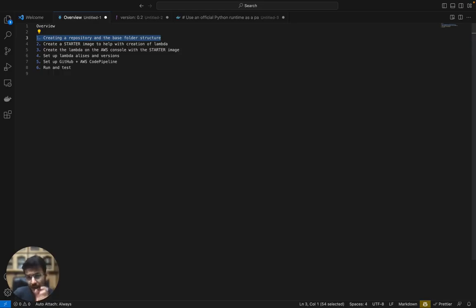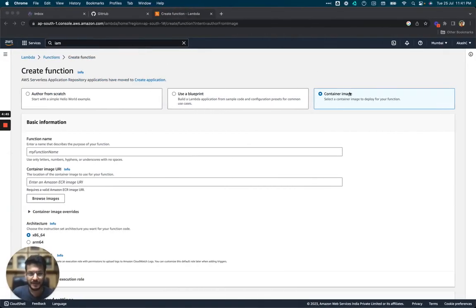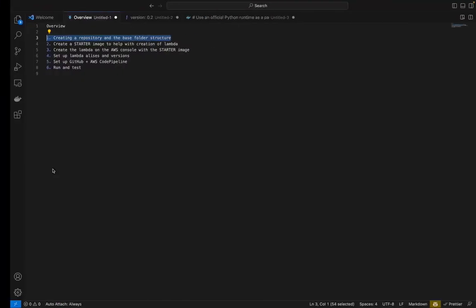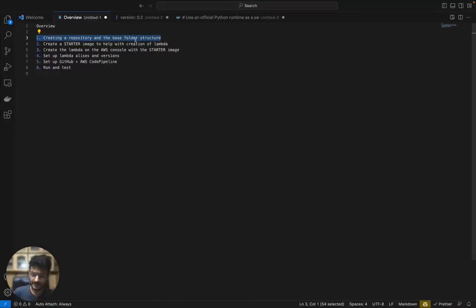We will be creating a starter image, kind of like an ad hoc way of creating. Of course, you can make a script for it, but we'll just be creating an ad hoc image and pushing it to AWS in their ECR, which is the container registry, similar to Docker Hub. The reason we have to create the starter image is that when you create a Lambda using a container image, you will have to provide a starting image URI. So that is why that is required.